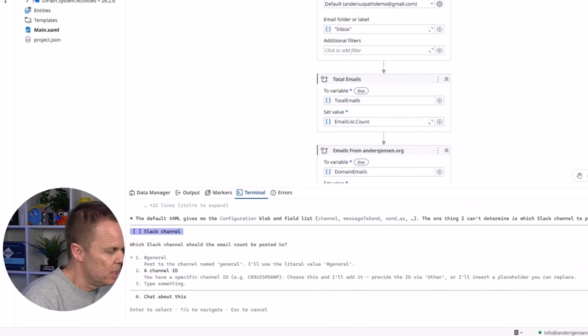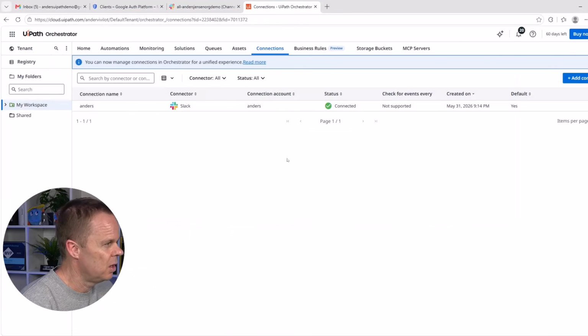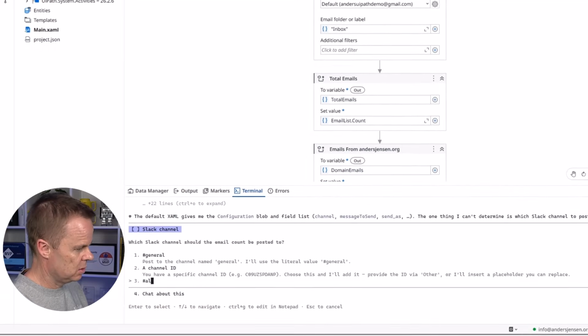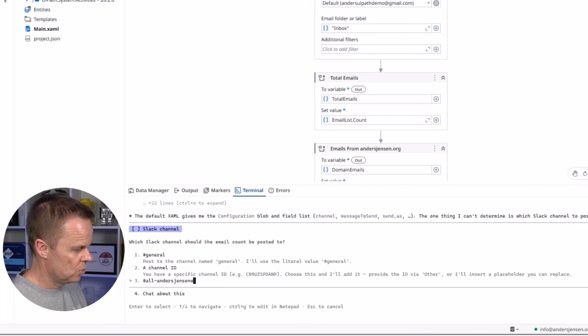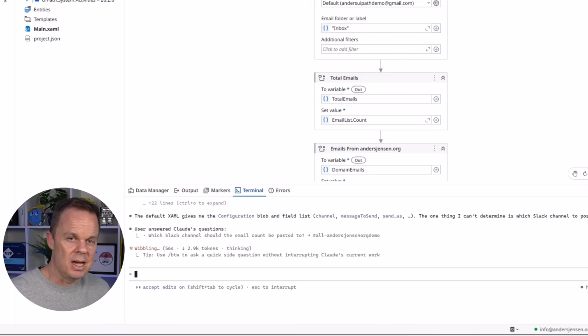And here it pauses. It actually asked me to which Slack channel the email count should be posted. Here we can see that it asks if it should use the general channel ID or if I want to type something. Here I will say 3, so I can type something, and let's find out the actual channel. I want to use the all Annajensen.org demo. So I will just give it that information.